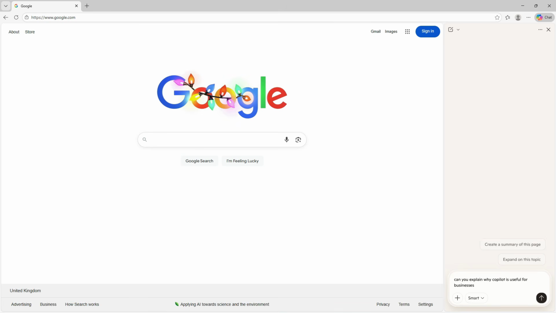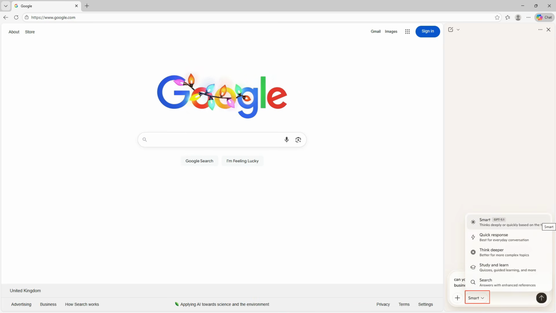Now, before I send that off, I just want to point out there are different options available for the prompt. If I click where it says smart, you can change the type of response option here. So you have smart option, quick response, think deeper. There are also options for studying and learn and search. We're going to just leave it as it is.